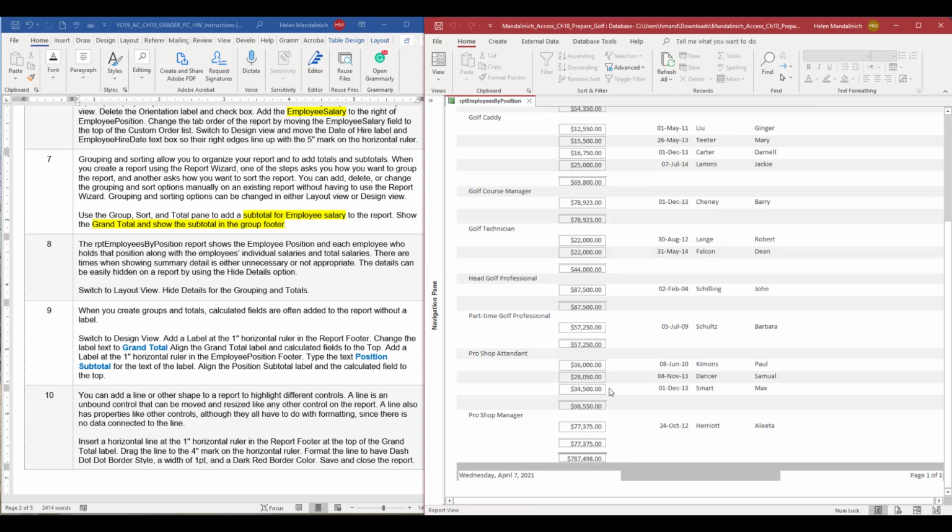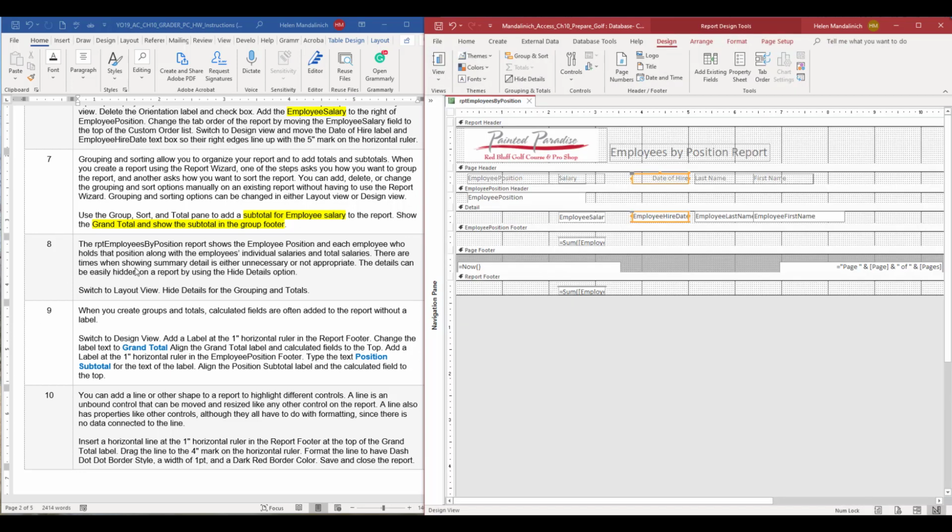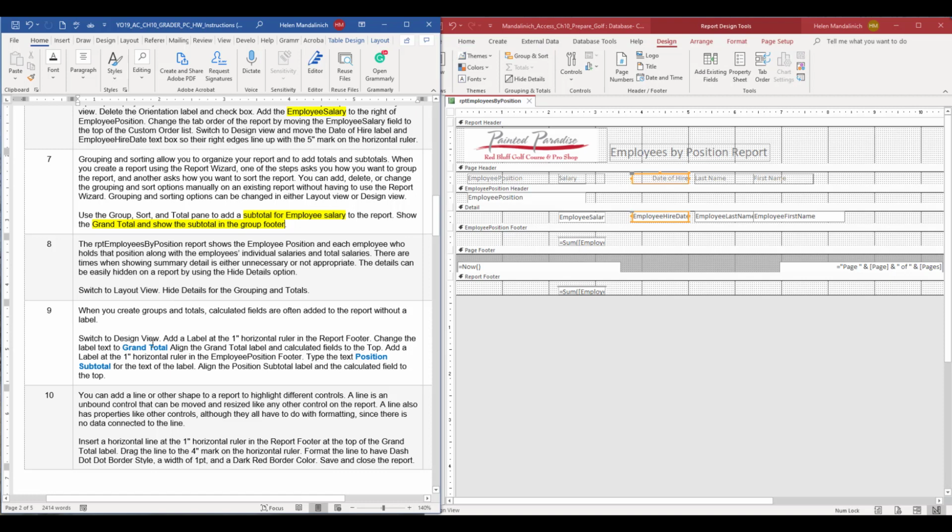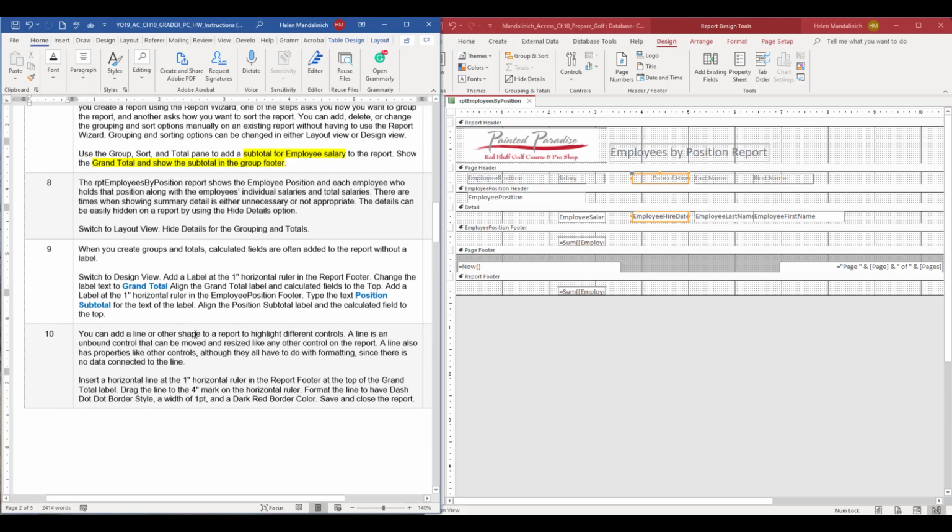But notice there's no line, there's no labels there, so it's a little bit hard to understand. But if we look at the layout, here is the employee position footer. So when the employee position changes, then before it does the next position, it's going to sum up the one you were working on. And then this report footer will do the total for all records. So we're done with 7. Let's go to 8.